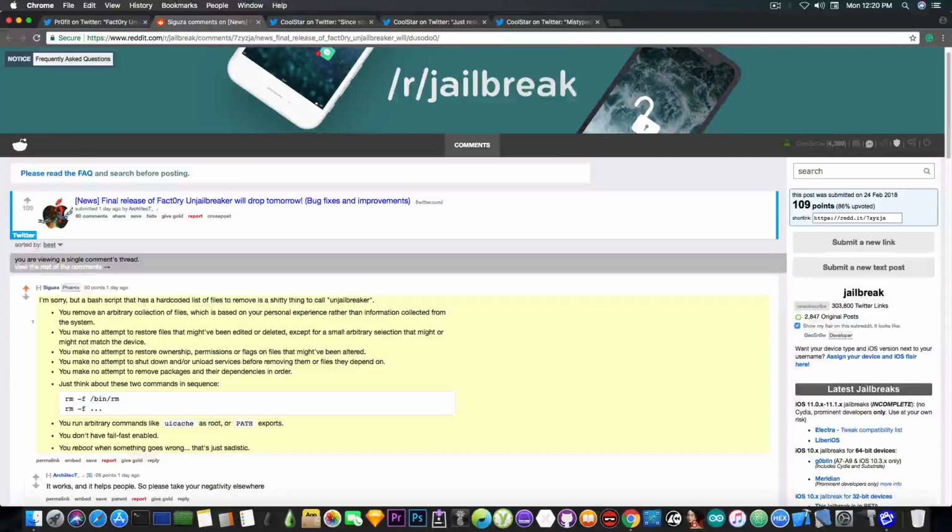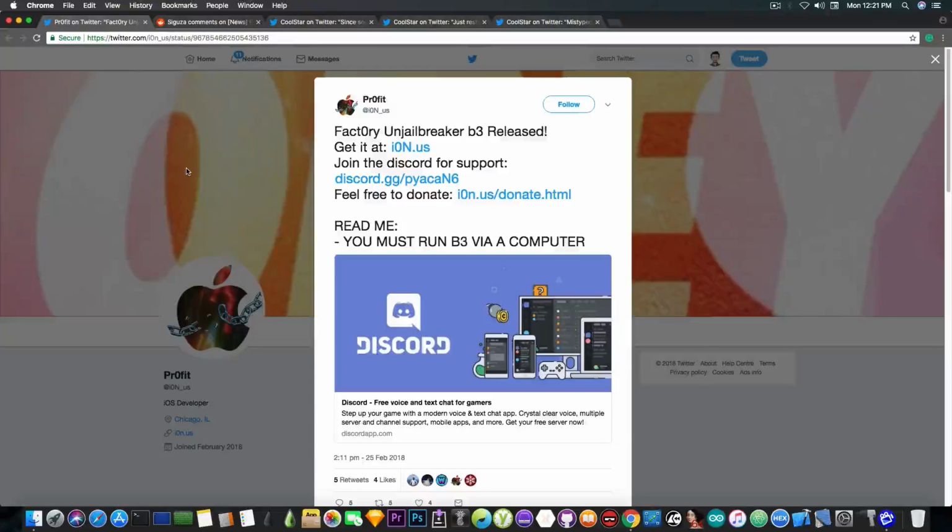For example, rm in here. Saigusa gives an example, rm -f, and it will remove the rm binary, but then rm is called again for another file, which is impossible because you already removed the rm binary. So it is a bash script and has a hard-coded list of files to be removed, which is bad.